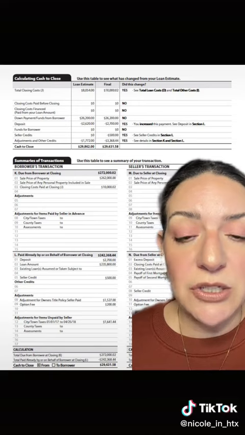So you've got to make sure that you're factoring that in when you are buying a home, as well as when you're selling the home. If you're expecting a certain amount back, you've got to factor in those closing costs, how much they're going to be.